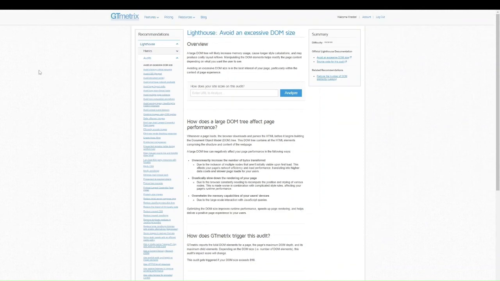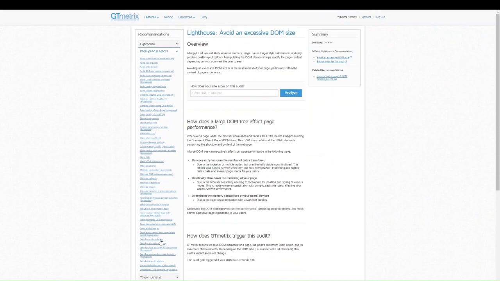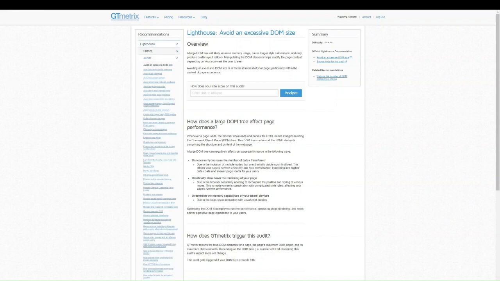Some of them will have the included tests as well, and you can go through their documentation and go through all of these as well, to see exactly what the issue is, what they mean, and how to fix it.